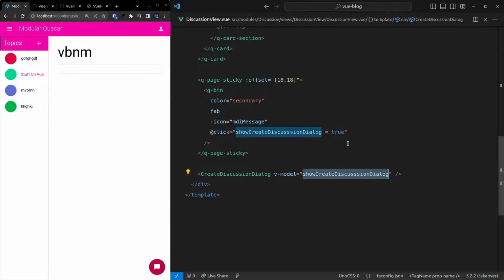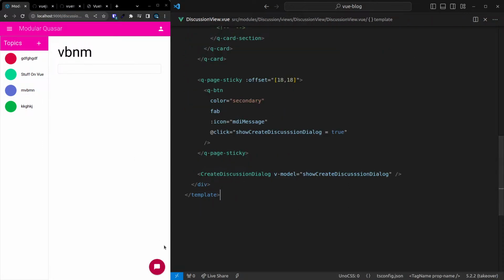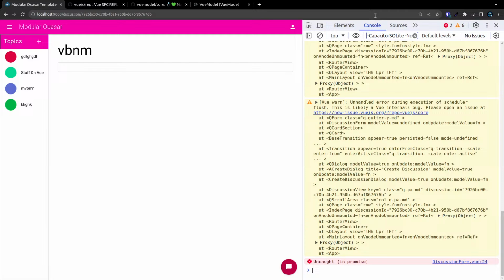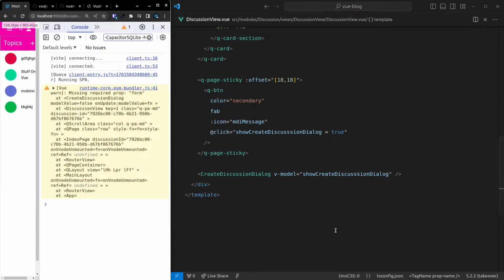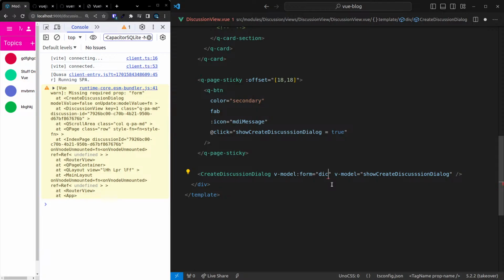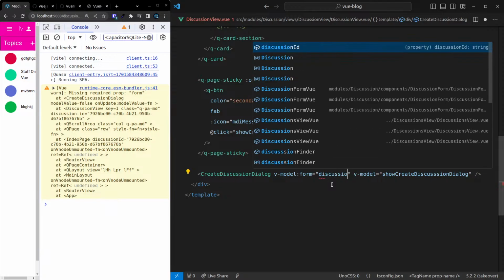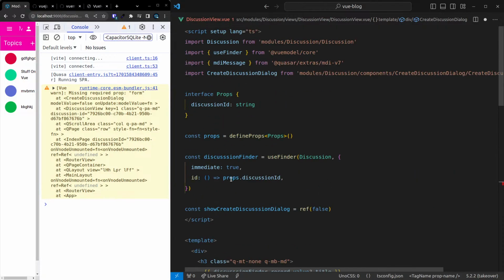And let's jump into that component. So that should be working. I wonder why that's not working. Let's jump into our console. Missing required prop form. Okay, it could have something to do with that. v-model form. So we need a form for that create discussion. And I'm going to create a discussionCreator.form.value. So now we need to go ahead and create that.